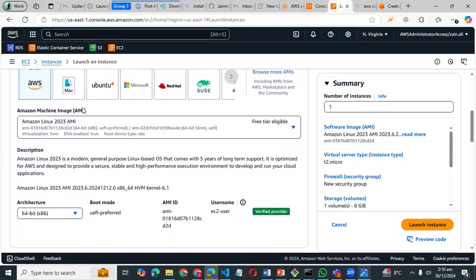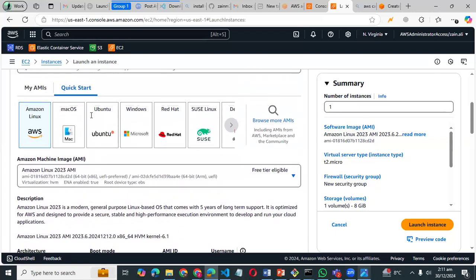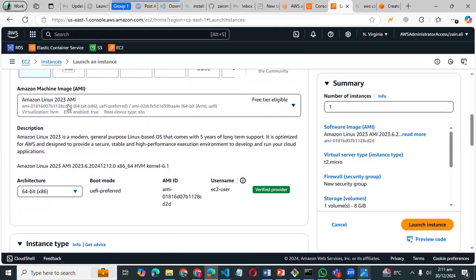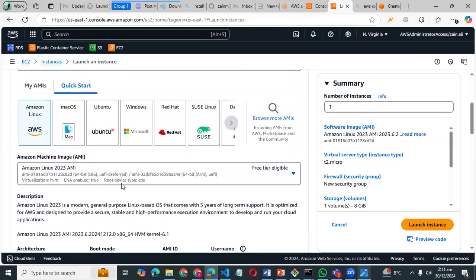So I give you the difference between AMI and operating system. Both are the same, but the terms are different. In AWS, we call it AMI, and in real life, we say operating system, right? So we want to create the Linux instance, so we choose the Amazon Linux AMI, right?